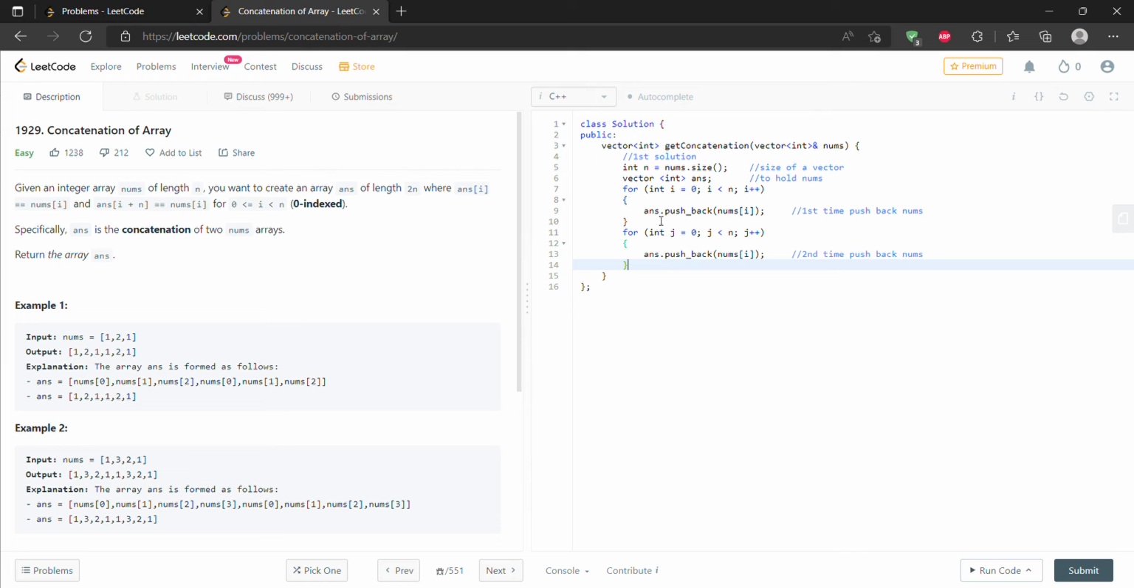So we're basically creating two for loops. The first one to copy the values from nums to ans, and the second one to do it again. So basically these two for loops are created to push back nums values into the ans vector twice. And now at the end of our solution, we're just gonna return ans to the main function.